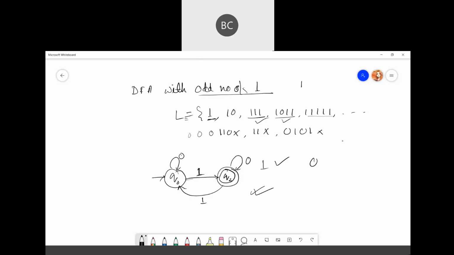Then let's see 0, 1, 0. The numbers 0, 1, 0, 1, 1, 0, 0. This one is also accepted. So whatever you do, whatever the combination, this will only accept all the strings with an odd number of 1s.